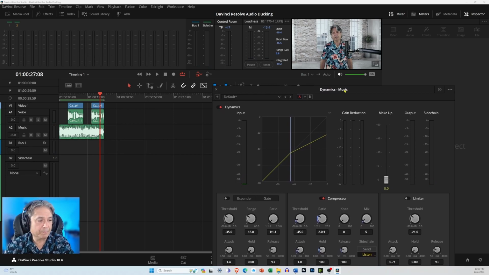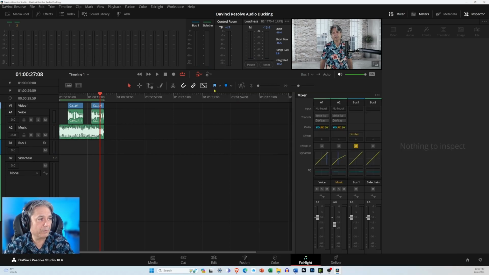So that might work better. But again, it's just personal preference. And that's what's called ducking, audio ducking. So anytime I speak, it's going to push that music track down over that other audio track. It's going to push the volume down, and then it'll bring it back up. So I think that's kind of neat.